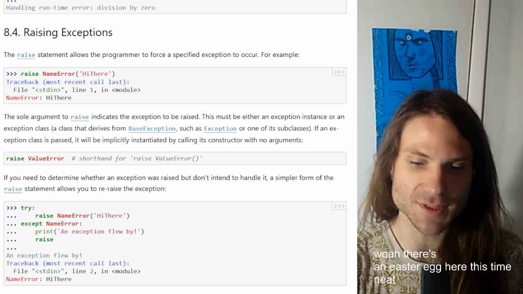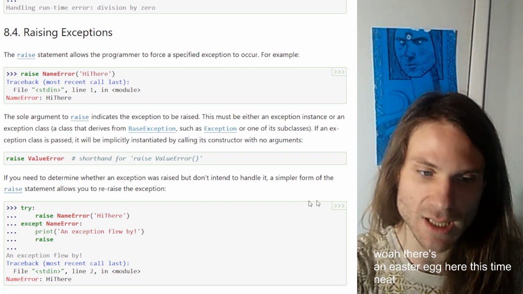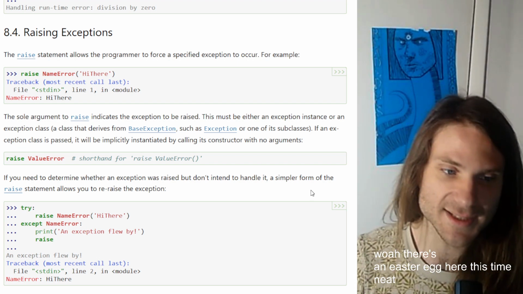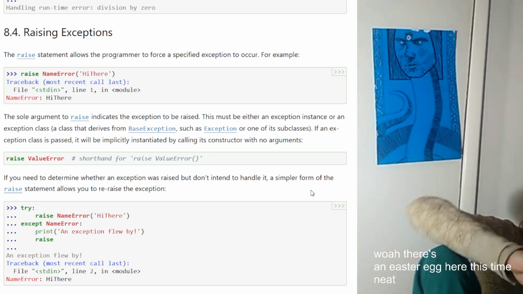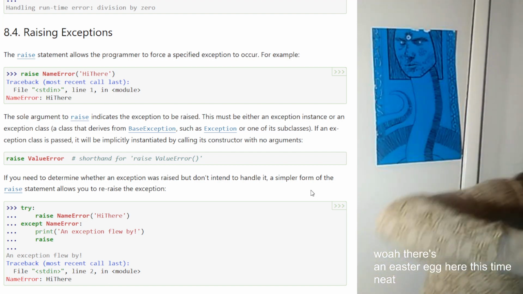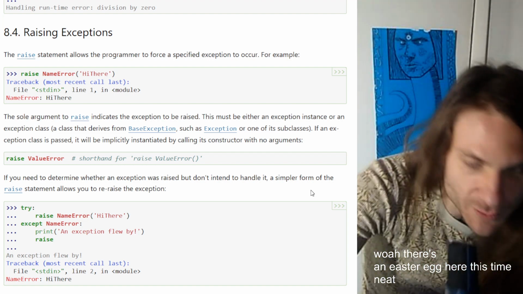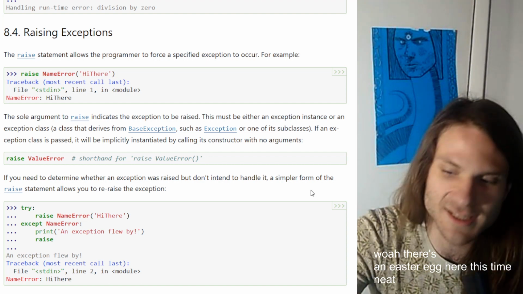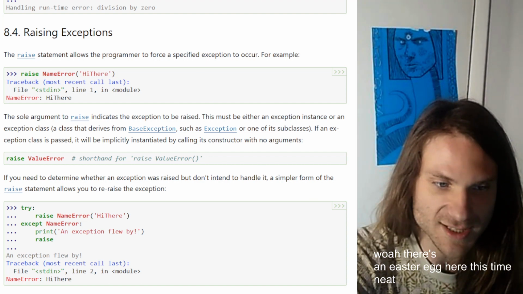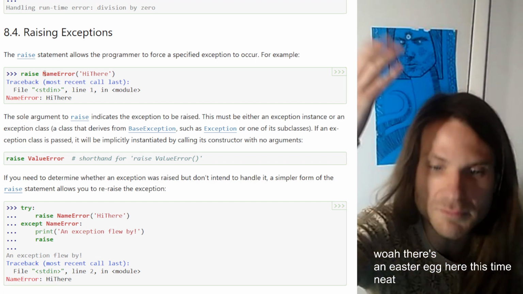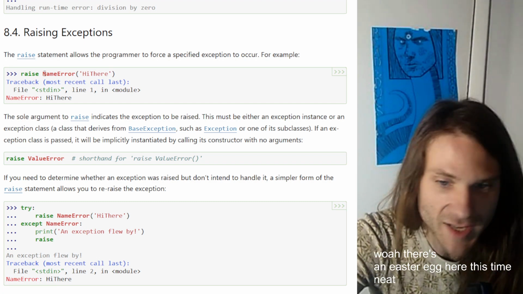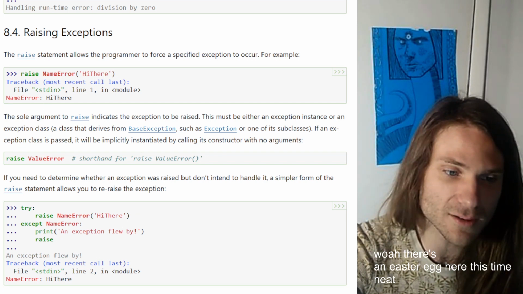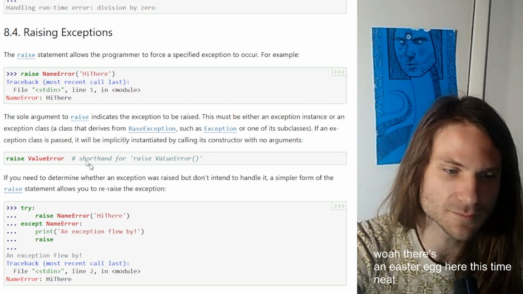Raising exceptions. The raise statement allows the programmer to force a specified exception to occur. For example, we raise NameError with an argument that is the string "hi there", and we press enter. If we just type this into the interpreter and press enter, then what's going to happen? Well, we will be given output as if this exception really happened. We just have made this occur. It says NameError followed by the string that we passed in as an argument.